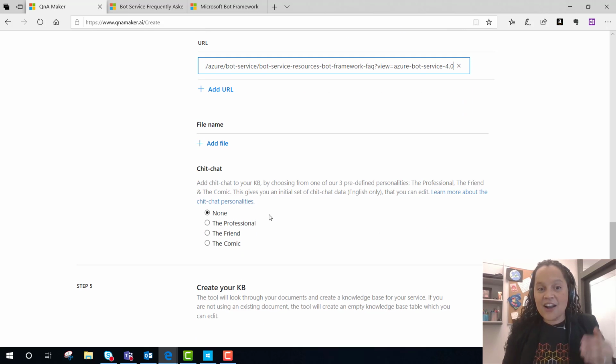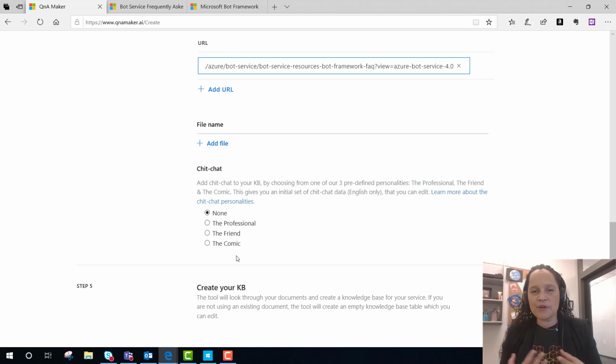Then you'll notice it also has this really cool function called chit chat. And this chit chat is the ability to add a personality to your bot. So again, this is one of those core principles of building a chat experience. What happens, and so many people do this, what happens when you ask a bot like, how old are you? Or do you like coffee? Or do you sneeze? You want your bot to have a personality to it.